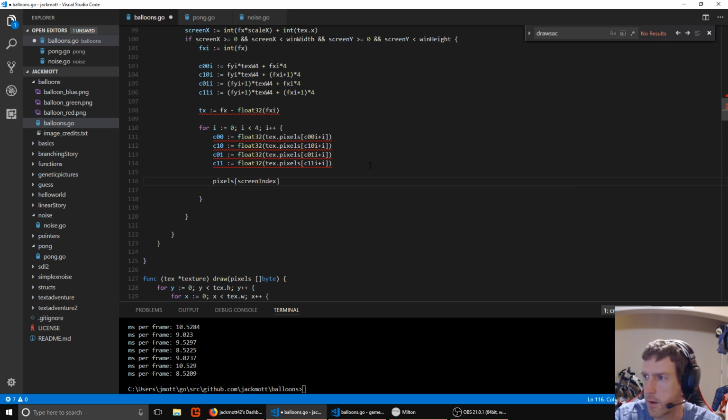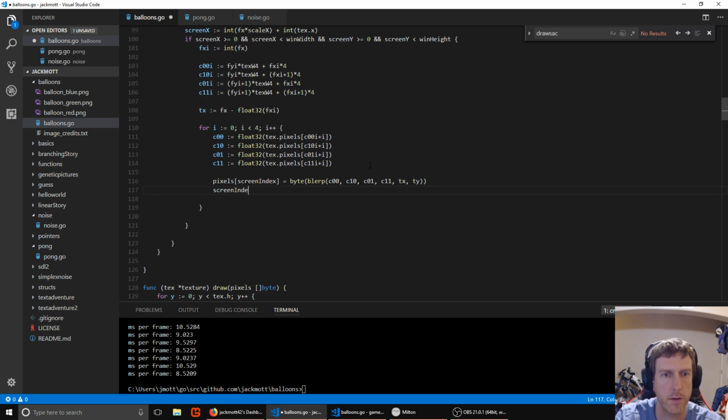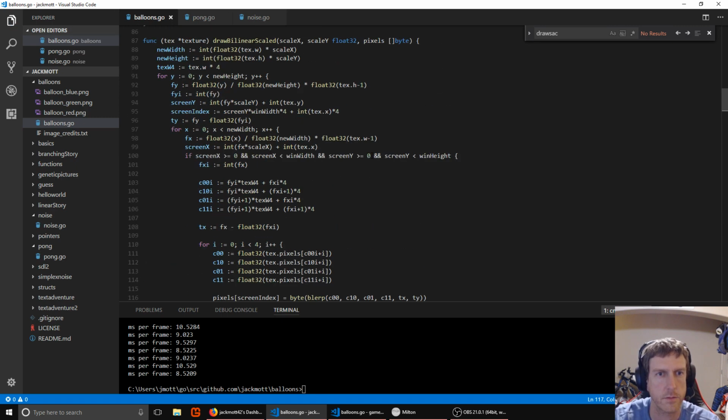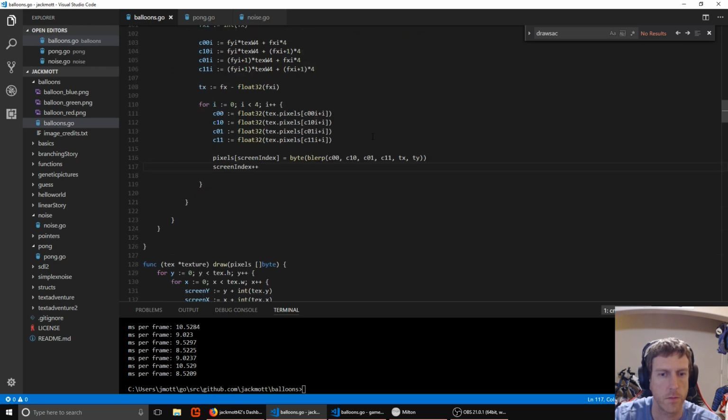So we'll set the screen index. So we'll do the bilinear interpolation. So then we do bilinear interpolation of C00, C10, C01, C11, px, ty. And we need to convert this into uint8, or a byte. Then increment the screen index. All right, I think that's it.